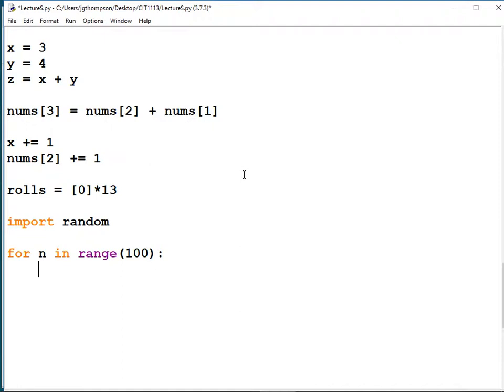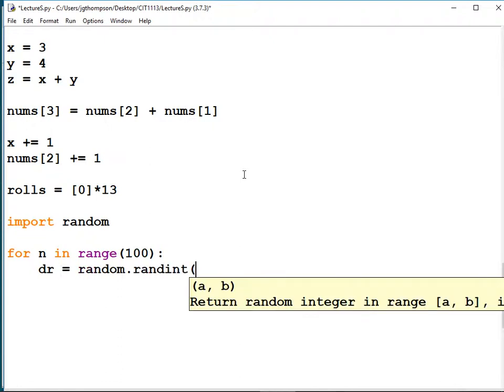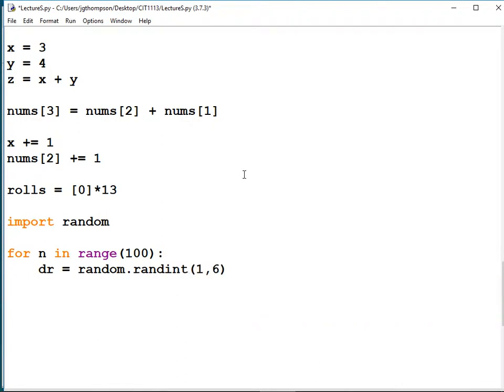let's get some die rolls. dr for die roll, I don't know, is equal to random.randint(1, 6). That's one of our die rolls, but we're going to add another one to it because we're rolling 2 dice. dr plus equals random.randint(1, 6).